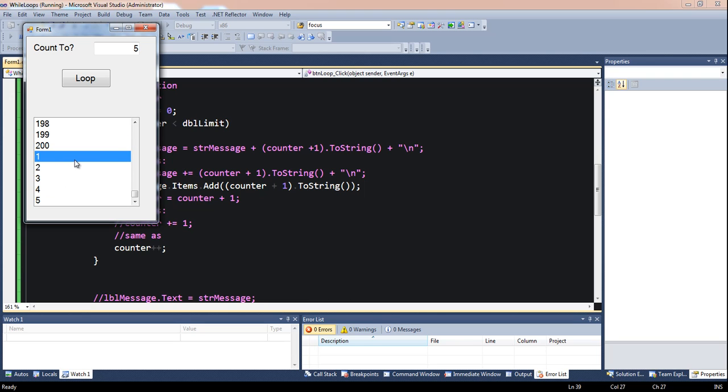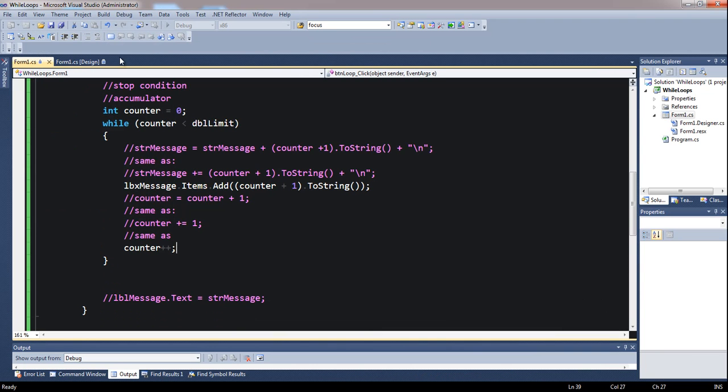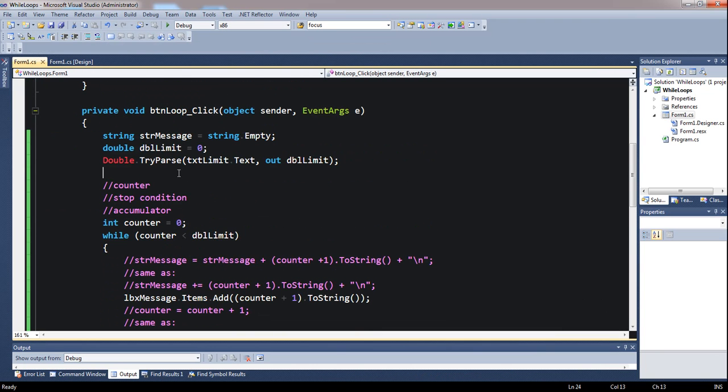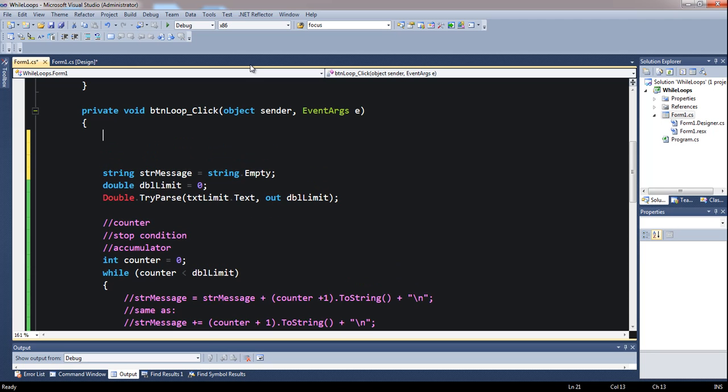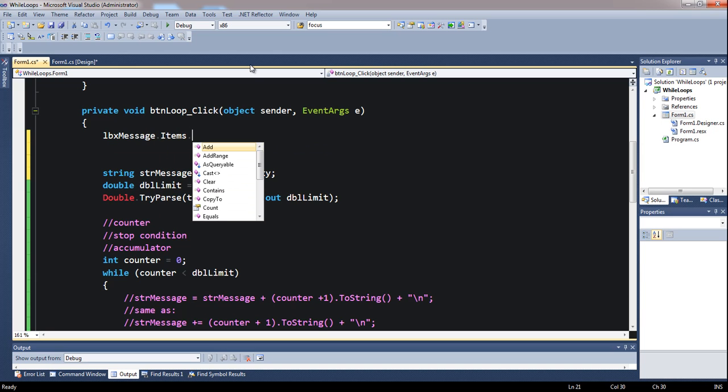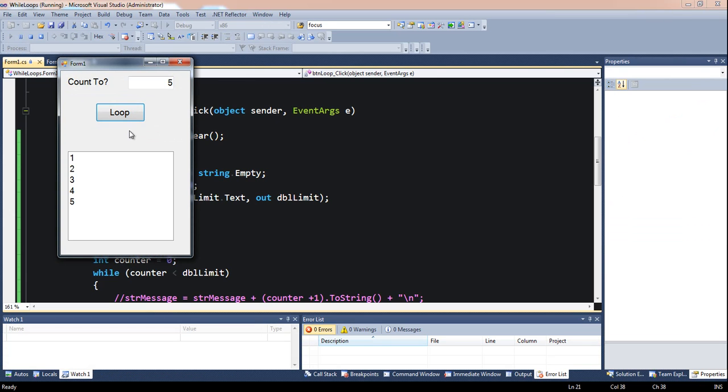So just how we clear it out when we do our form load, we also want to do a clear every time we want to add something new. We want to start over. So in the beginning of my button loop click, I'm going to say lbx message dot items dot clear. And now every time I start, it's going to let me start from scratch. Go back to 5, and now I get a fresh start.